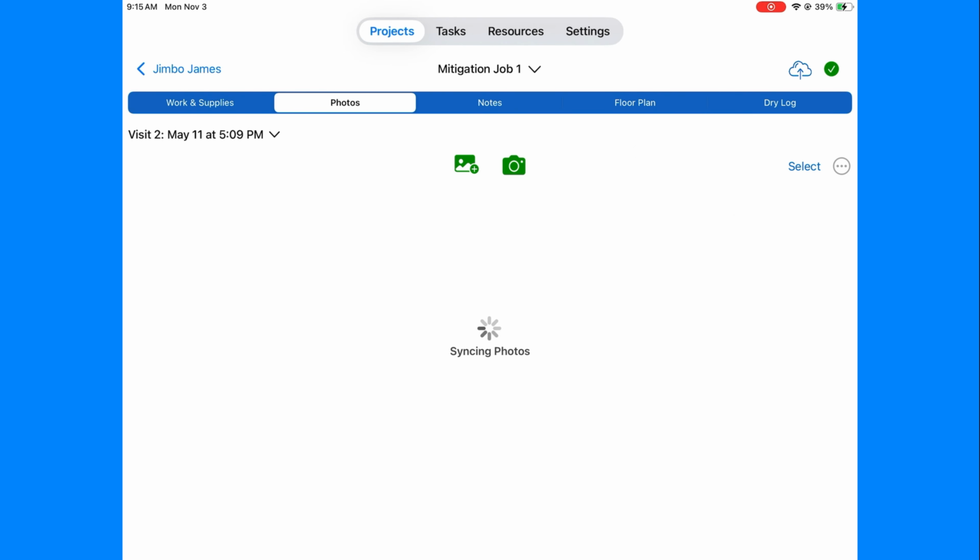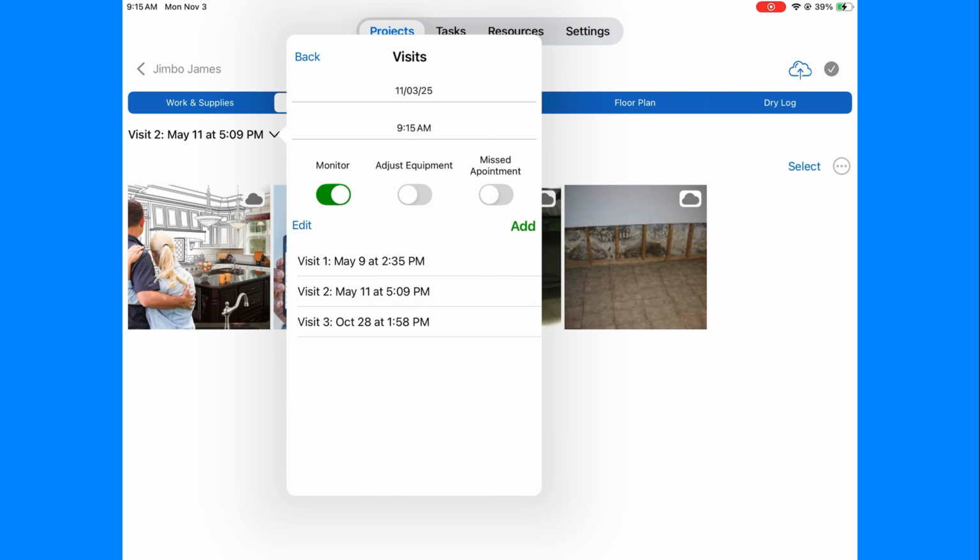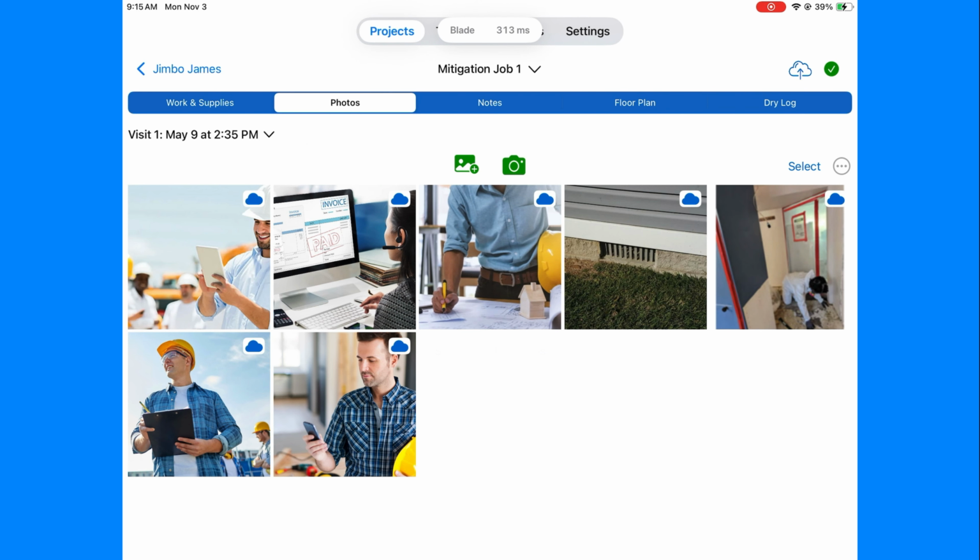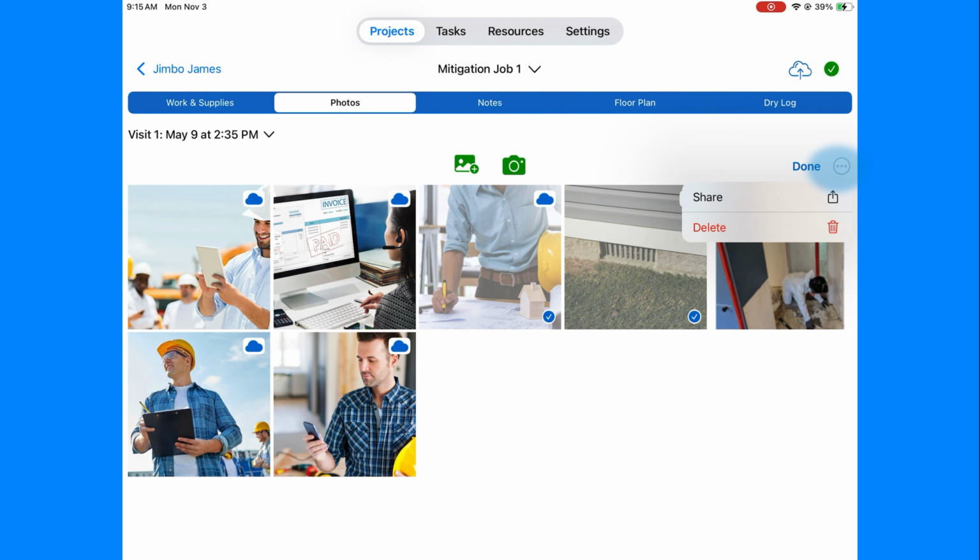Let's move to Photos. Photos are categorized by visit. Add images from your photo library, or take them directly on Blade. View selected images in full screen. Share or delete photos by clicking on Select. Then select desired photos and click the upper right menu.